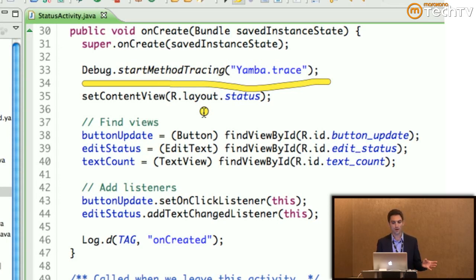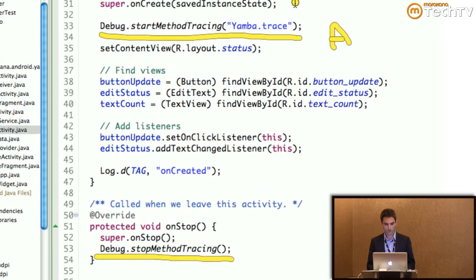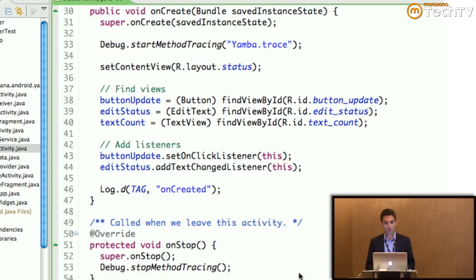I refer to this as point A. You've got to have some place you start recording. But you also have to have the point B, because you're capturing the data between those two points. So the point B, in my case, is right here. And I basically put it in onStop, because I can cause onStop. I can simply leave the screen, and I know that's going to happen, right? So basically, point A is in onCreate, and point B is in onStop, and everything between these two points, which is a lot, I'm capturing. Whatever I capture is going to be stored in this file, yamba.trace.